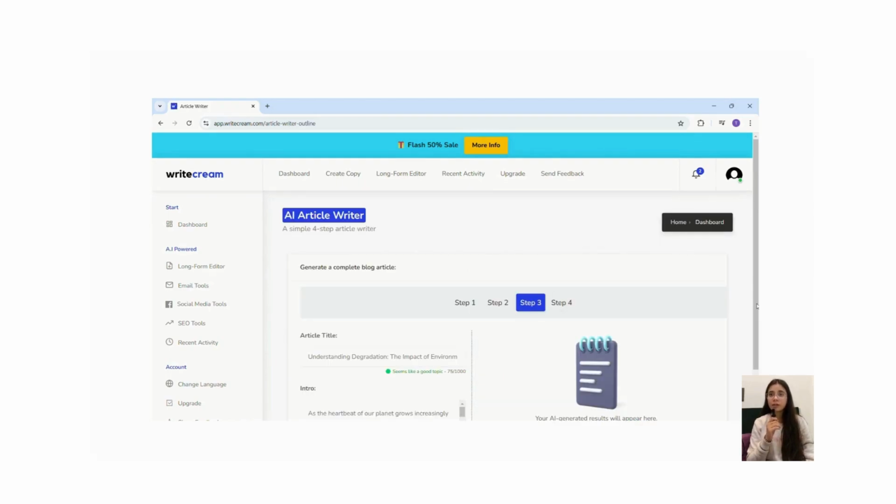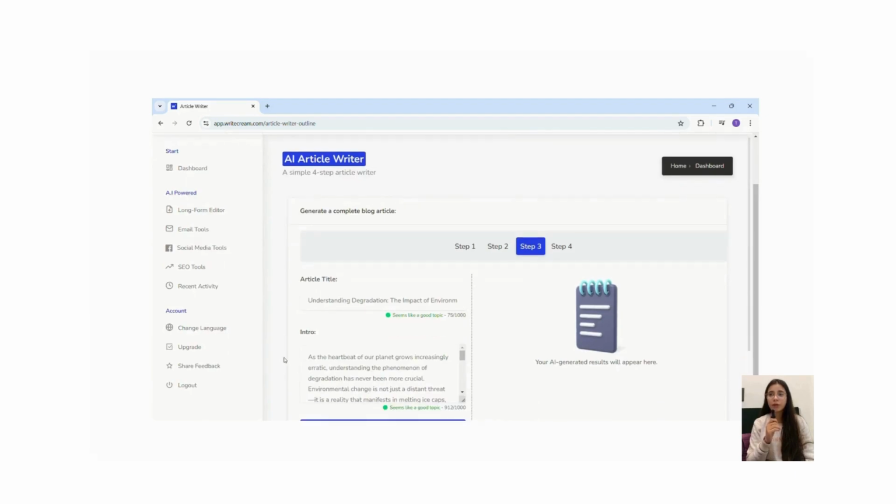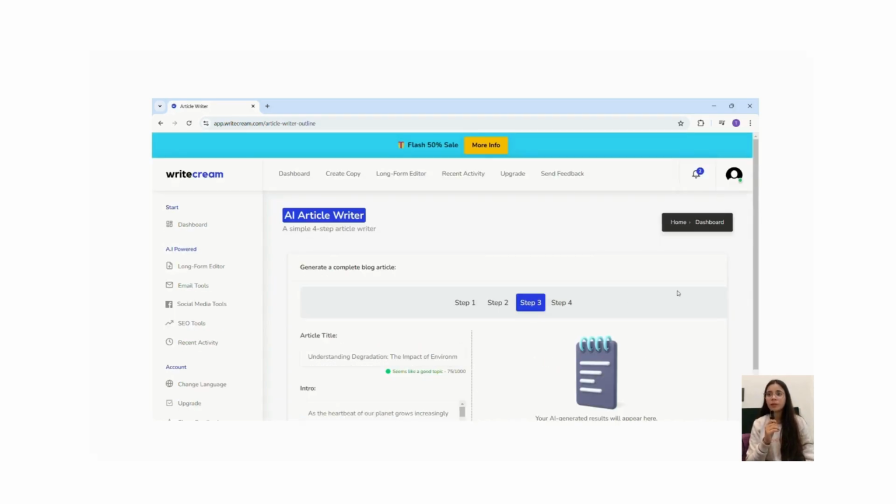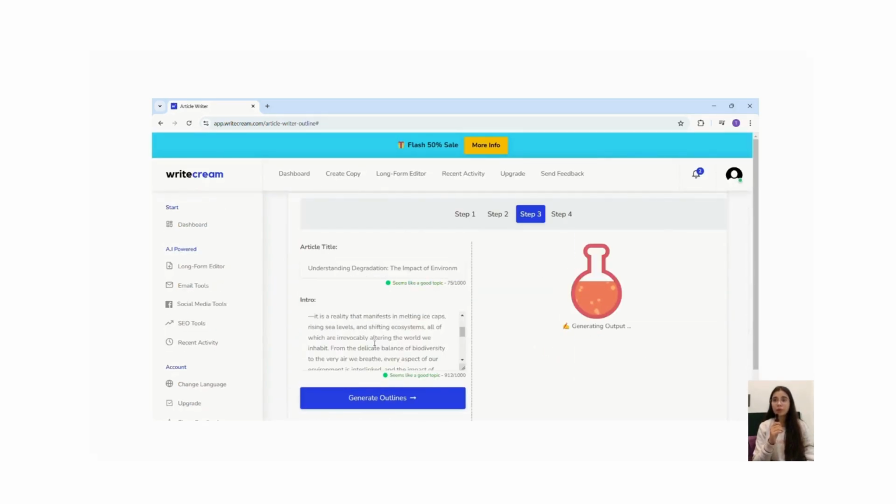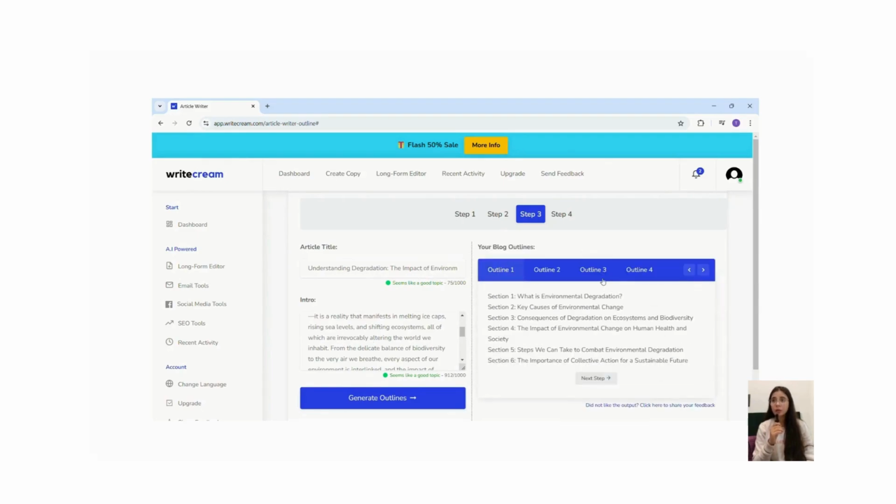Now moving to the next third step, the AI will ask you to write a short intro about your article. So you can use Google to find a short introduction and copy it and paste it here. Now AI will provide you several introductions with outlines. You can select the one that fits your needs.